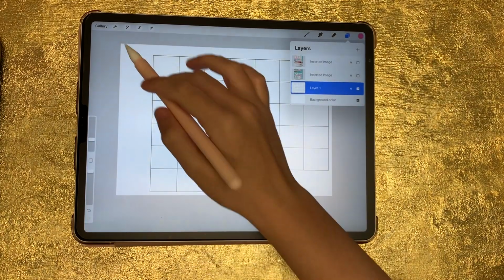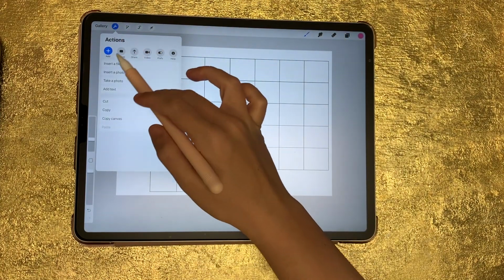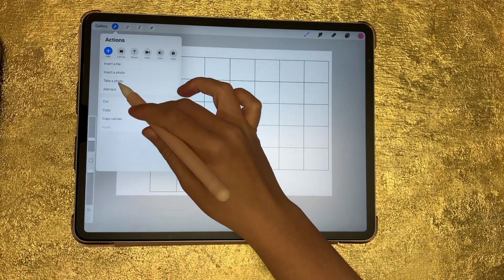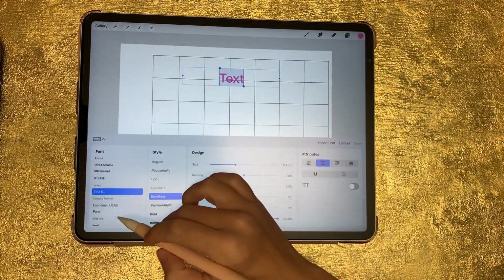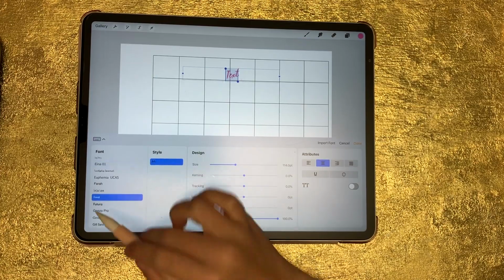So for my daily headers, I'm going to use a font that I've recently purchased, and it's called Francis. And I'll link to this in the video description.